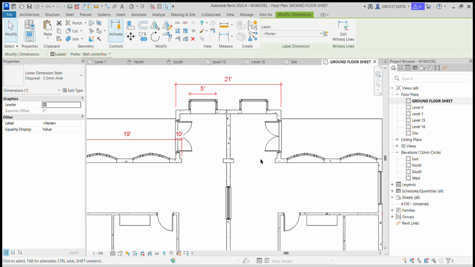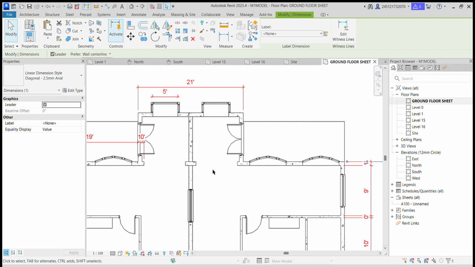For walls, I need to change the color. Okay. All walls must be a sky blue color. In that case, what to do? Go to the VV again. The VV will control the visual settings of the sheet. Okay. It's very important. If you are working in a company, they will have different kinds of color codes. Okay, you have to follow all the codes to change the required color.